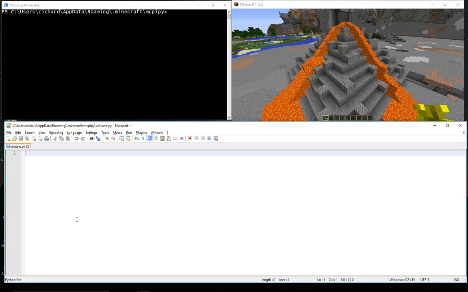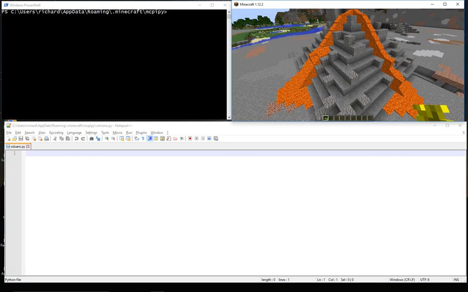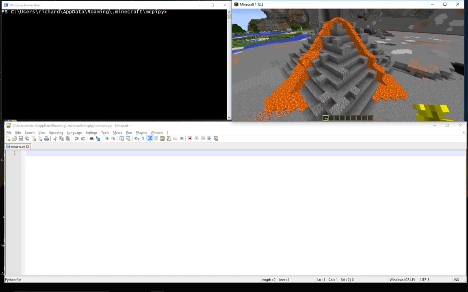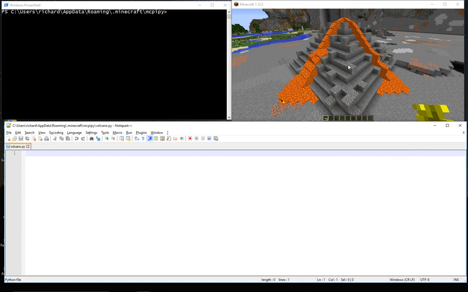And in this tutorial we're going to show you how to create your very own working volcano in the Minecraft world, which looks a bit like this. There we go. Perfect. Good. So what do we need?